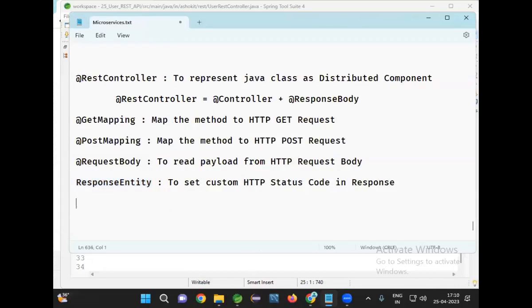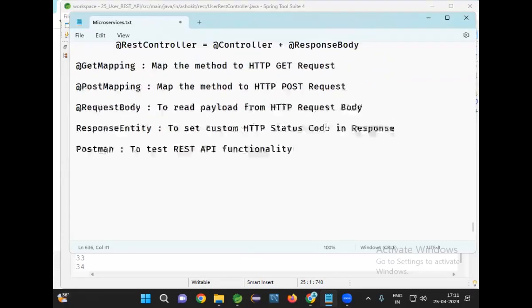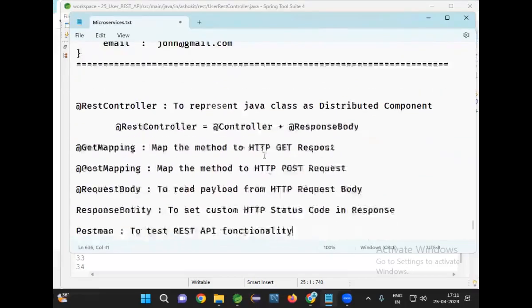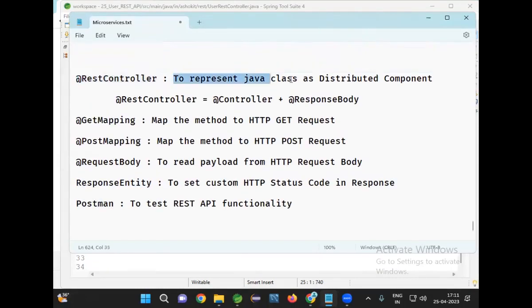Then after, we have used Postman in the last session. What is the purpose of Postman? It is to test REST API functionality. Postman is used to test our REST API functionality. Fine. In the last session, we worked on these concepts: REST controller, get mapping, post mapping, request body, response entity, and Postman.